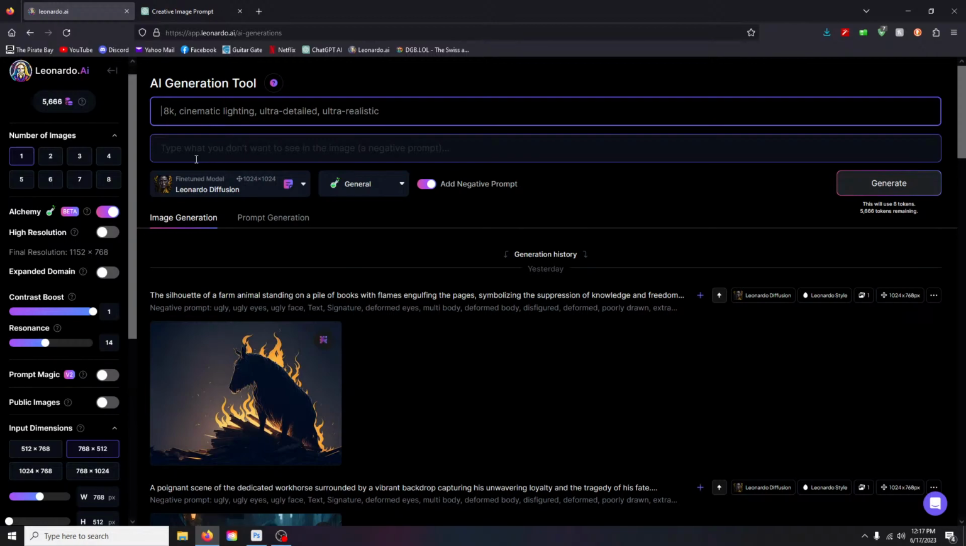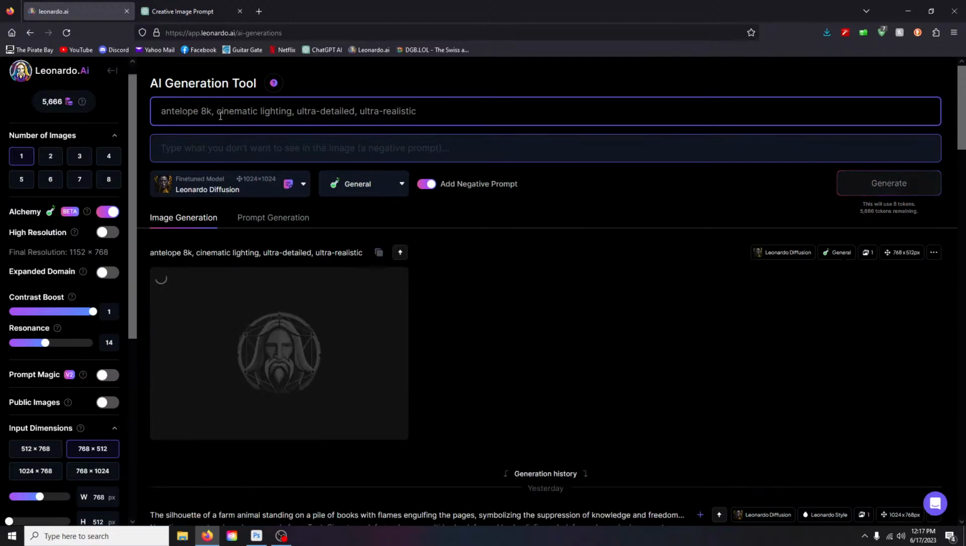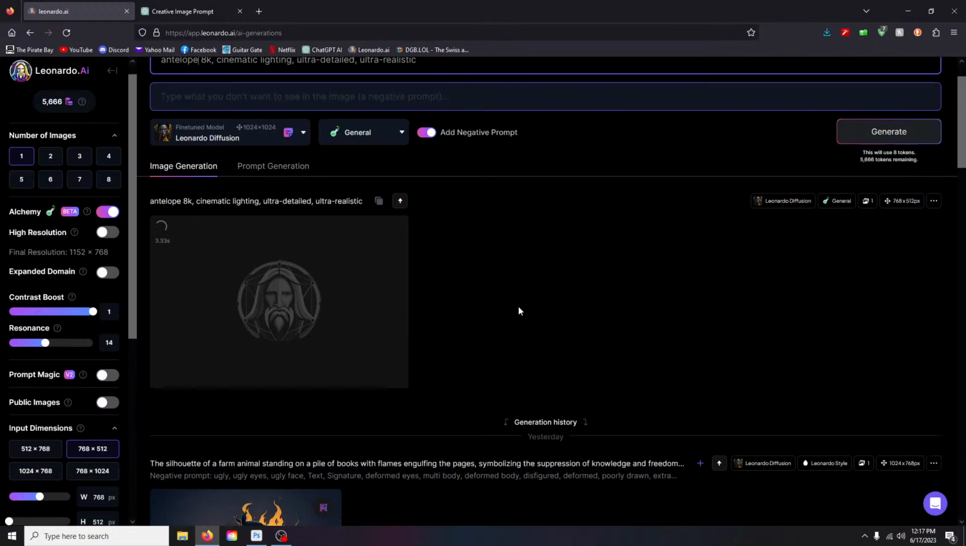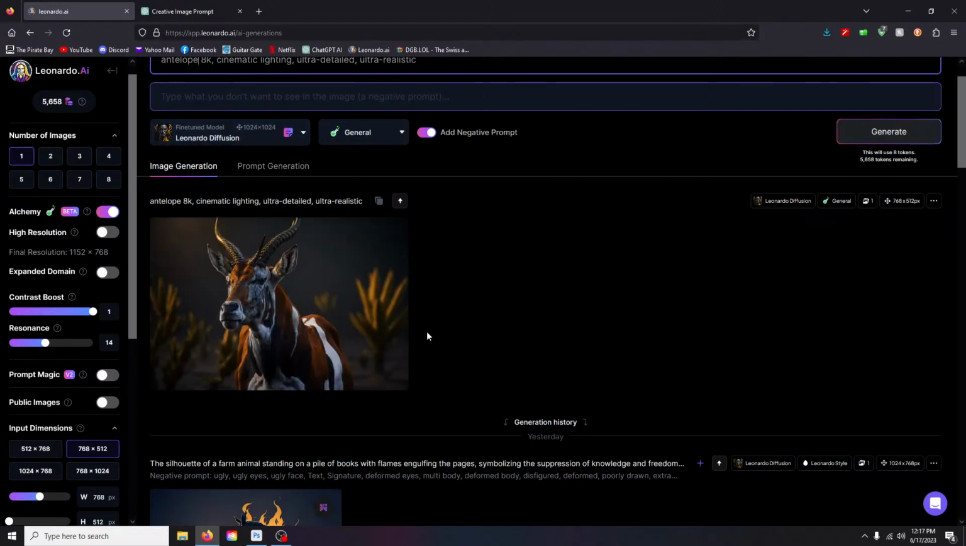How about antelope? Just see what we get. Now see, this runs at 768 by 512. And that's kind of a strange looking antelope, but it's an antelope.